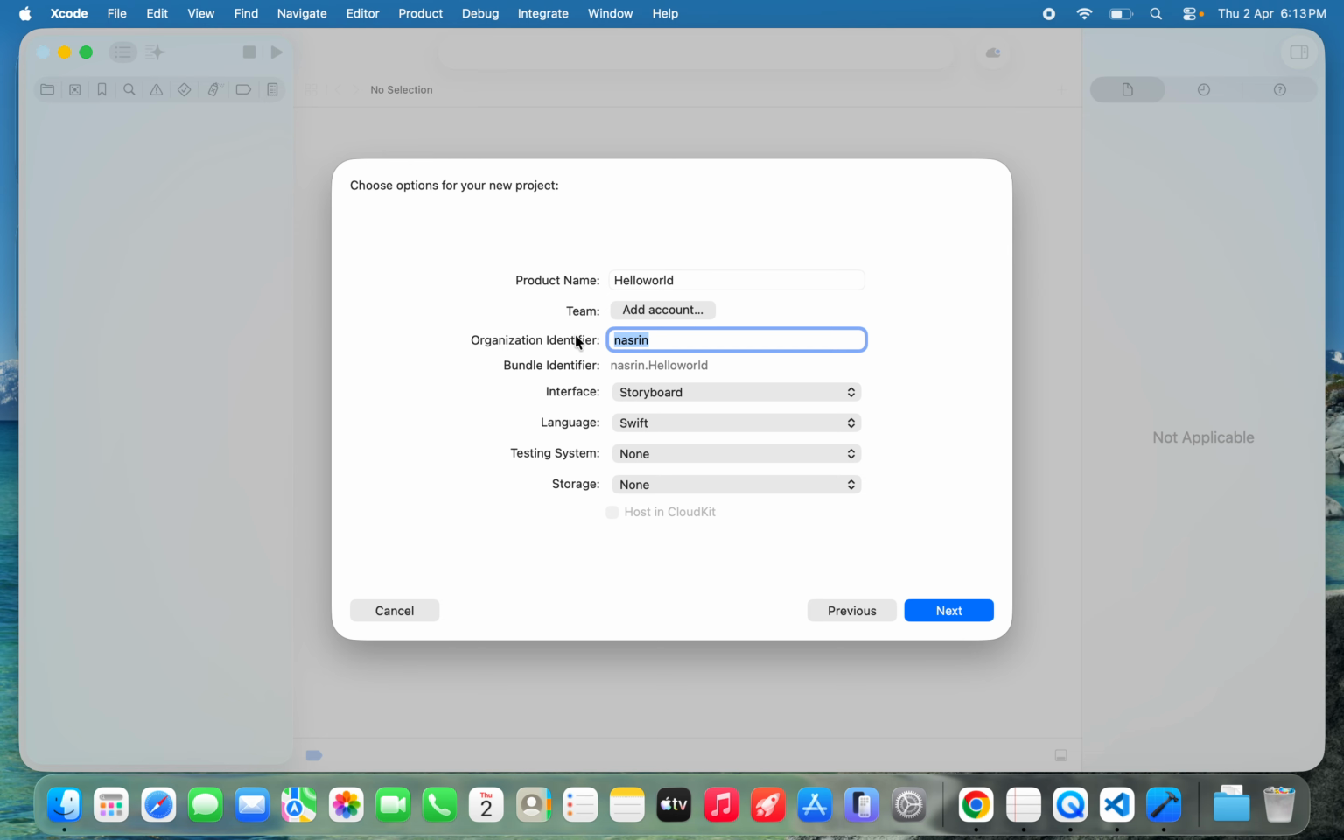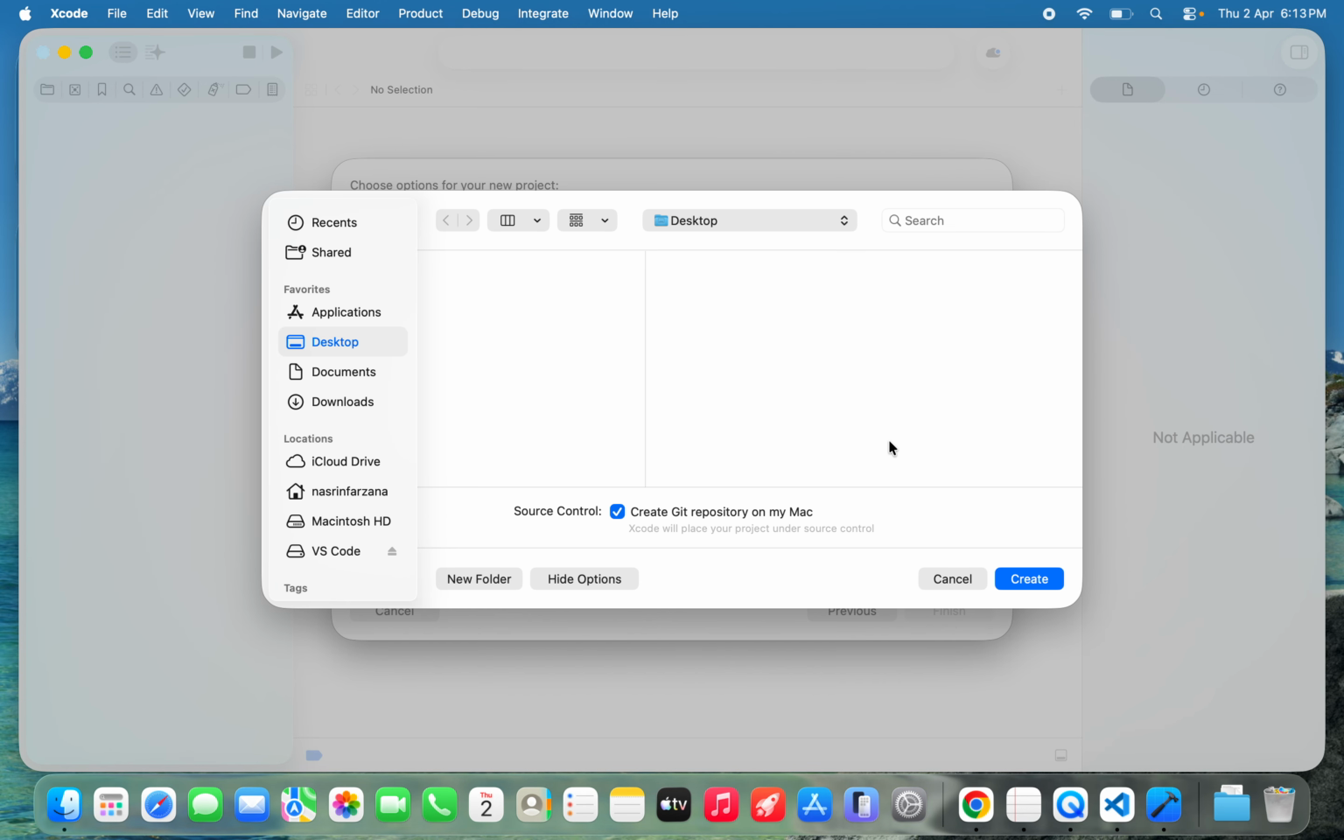The organization identifier and bundle identifier, the app itself will create. The bundle identifier is very important while distributing the application to the App Store. I will explain later why it is required. In the interface we have SwiftUI and Storyboard. We are purely using Storyboard with Swift. Under Storyboard we have two options, Swift and Objective-C. I am going to select Swift and click Next. It will create a folder here.